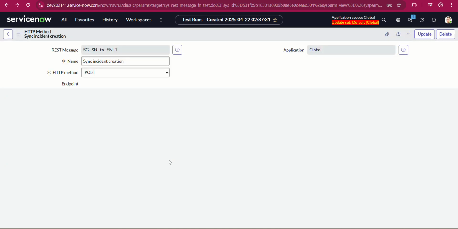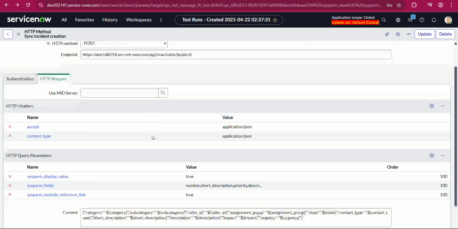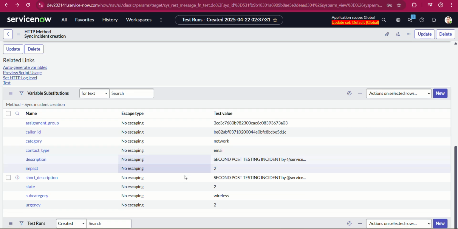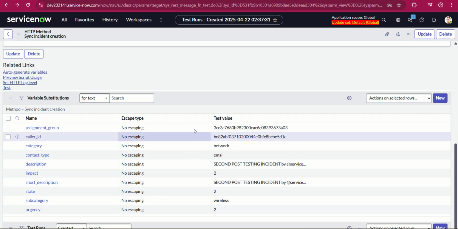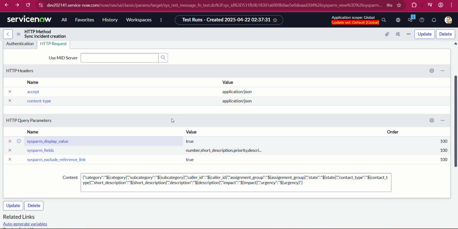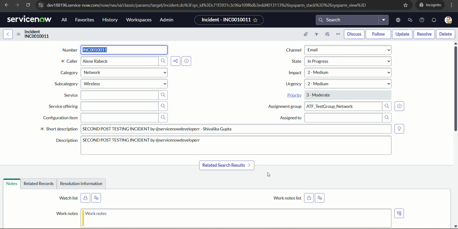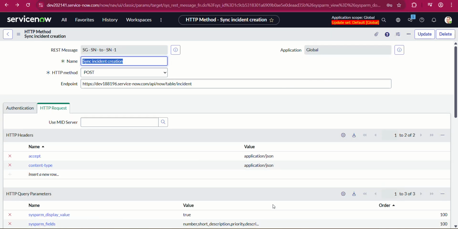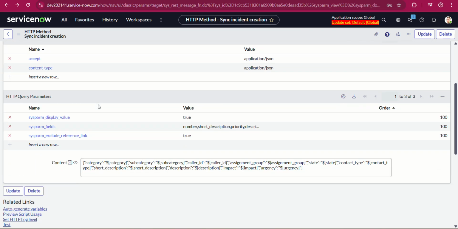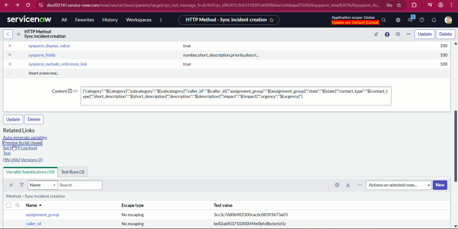Like I already showed you, static values we are passing. Second is dynamic values we are passing. Now third is I wanted to automate it. As soon as an incident is created in this instance, whatever values I am passing while creating the incident, the same incident should be created in my service provider instance also. Okay, so for that, let's first copy the script.